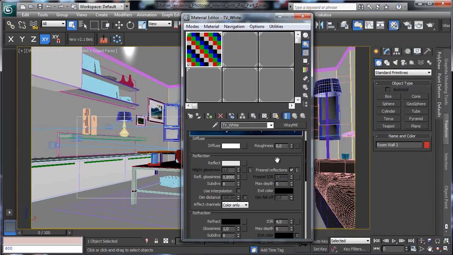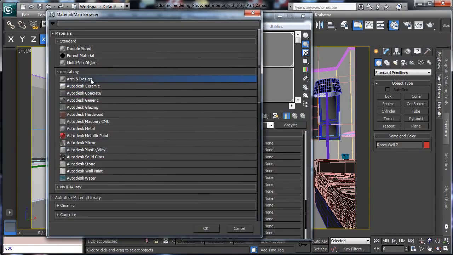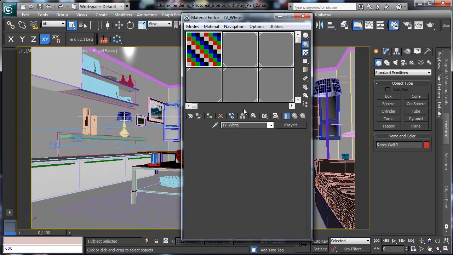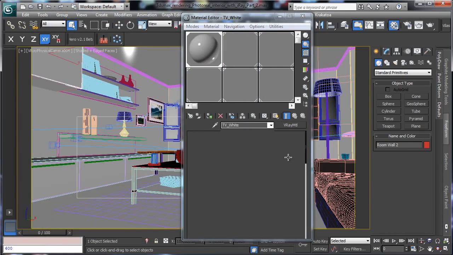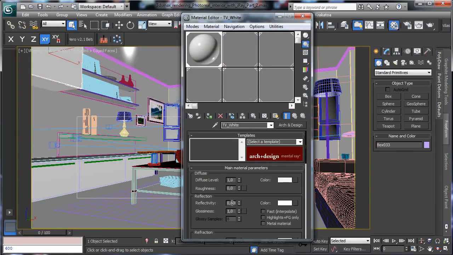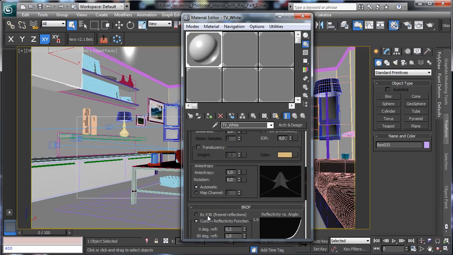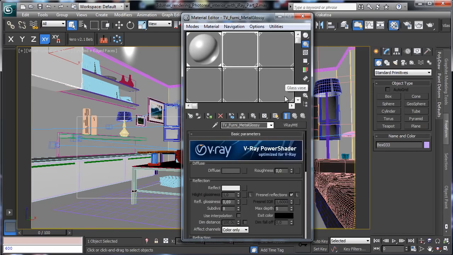So the first one is a TV white, and it's just a white color with a nice reflection with IOR set to 4, and we have no maps. So Arch and Design, we go for a white color, nice reflection, and a little bit of glossiness. IOR set to 4, for the Fresnel reflection.